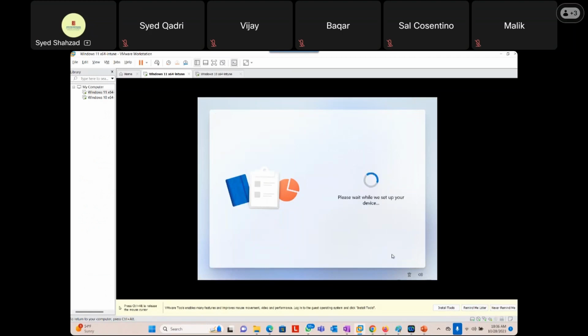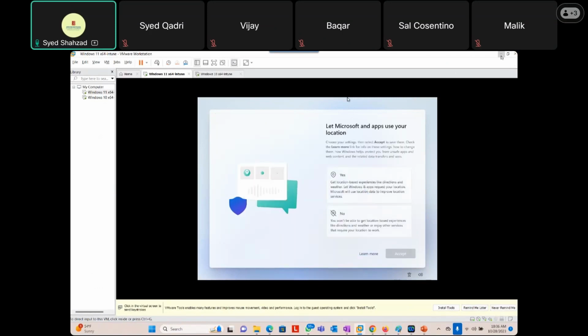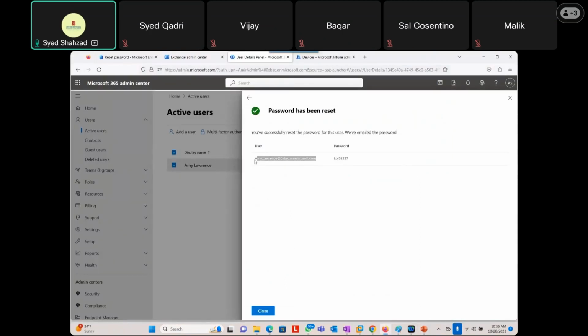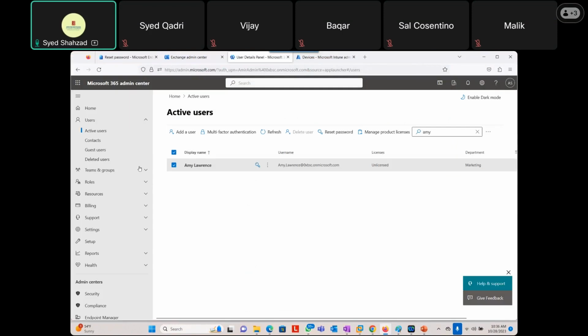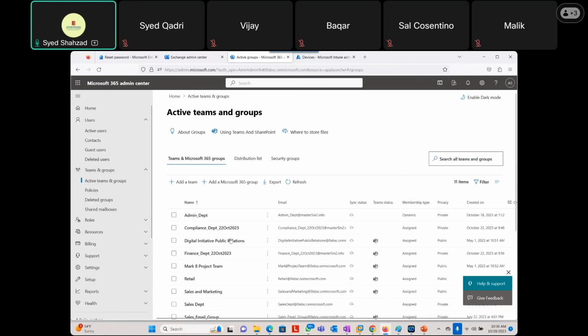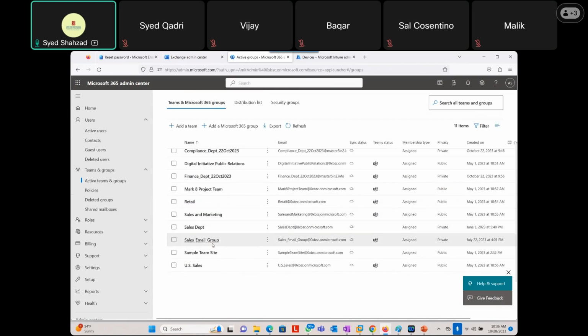Okay, got it. Now it's going to keep going ahead. But what we are expecting is that this user, whoa, was this user added to the Intune security group? No, and that's not good. This user has to be added to the Intune security group if you want this user and the machine to be registered with Intune. So I'll go to Teams and groups, active teams and groups, and the Intune security group. There are only a few groups here.